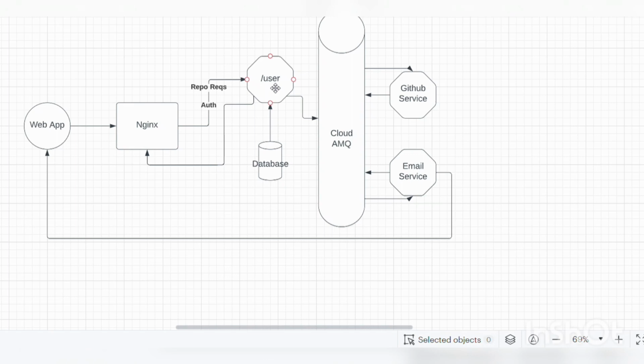Then once they send a request to create the repository, this message will be pushed into the queue, and as soon as the message is pushed into the queue that the repository has to be created, a confirmation is sent back to the user that the repository will be created, and you will receive an email.